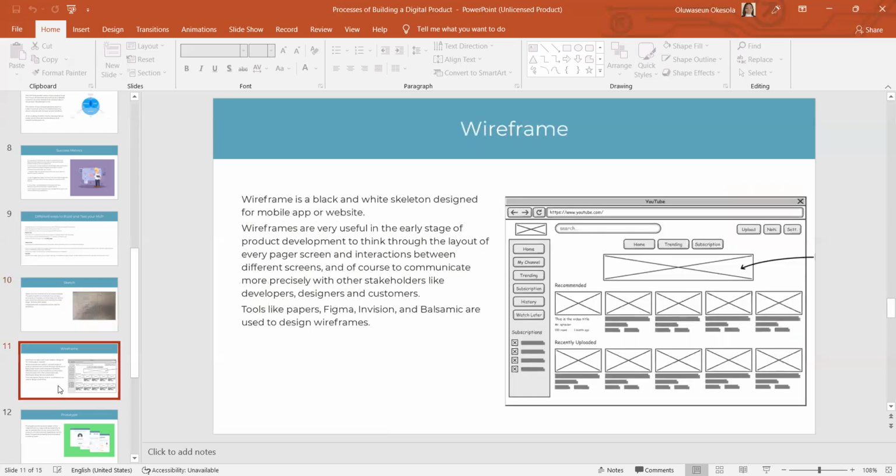Then secondly, we have the wireframe. A wireframe is an ugly black and white skeleton designed for a mobile app or website. Wireframes are extremely useful in the early stage of product development. It helps us to think through the layout of every page or screen and the interaction between different screens. And of course, it communicates more precisely with other stakeholders like developers, designers, and customers.